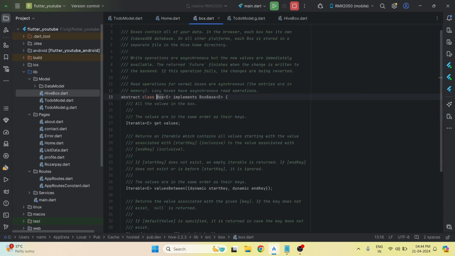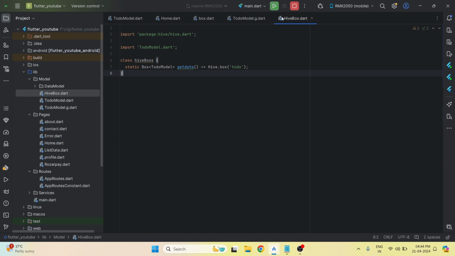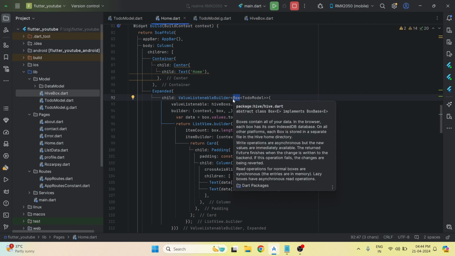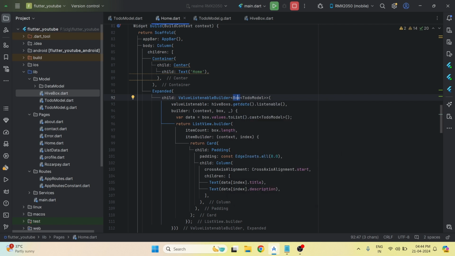The main logic works in our HiveBoxes class. Here we can get the data of the ToDoModel, and here we can get the data of the object in ToDoModel. So I return this value in the same format of the ToDoModel.